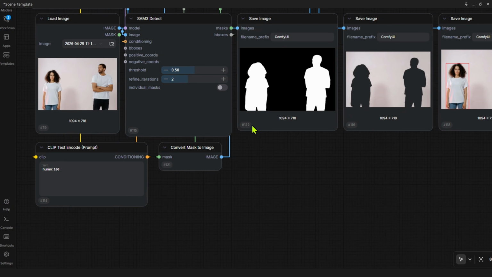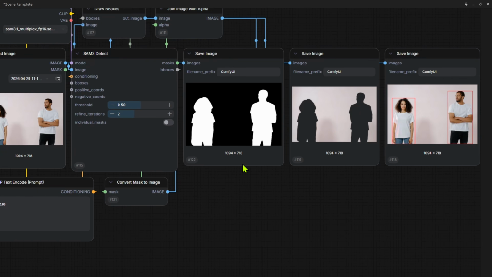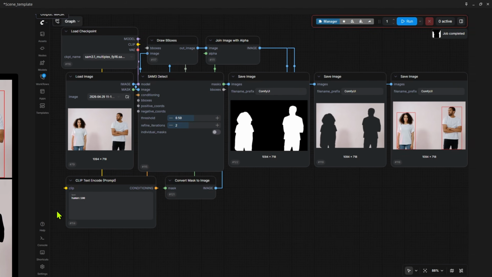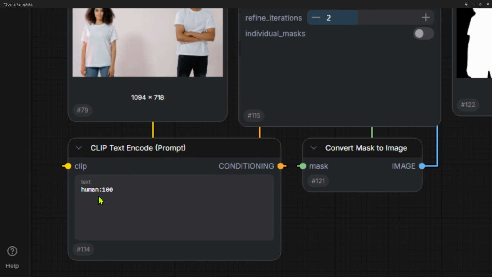Now, like I said, this is the maximum number. So even though I say human colon 100 here, it's still going to identify only 2. If you have only 1, there's no need to put colon 1. In fact, if you put colon 1, it's not going to work. So only if you have 2 or more, then you would use this syntax.